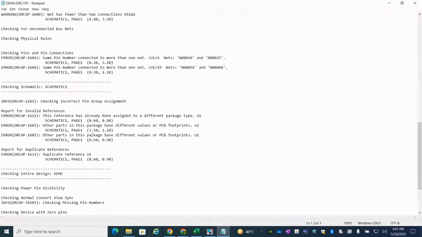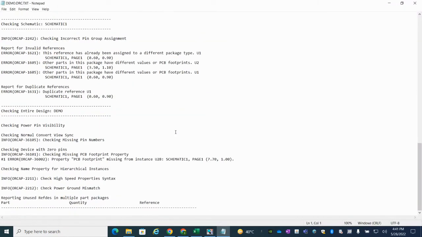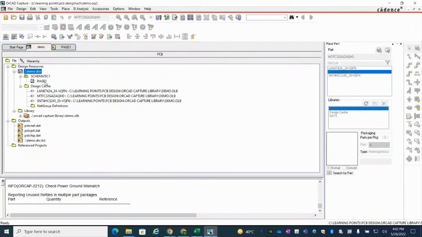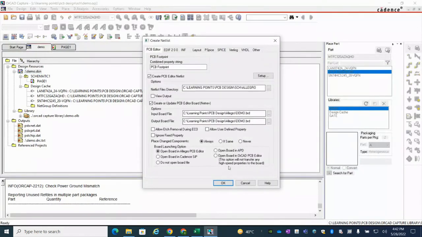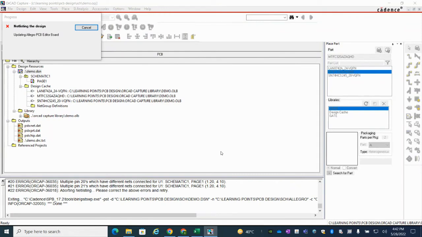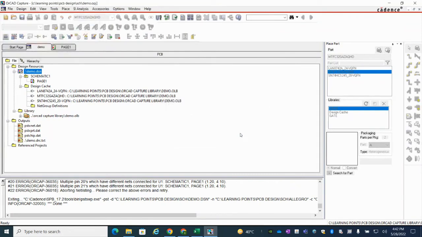Here you can see the reference U1, U2, and here the option is giving that U2 had a different footprint name. Again, you can see in the missing footprint option, PCB footprint missing. And now I want to import it. Let's see, does it import? No, it will not import.